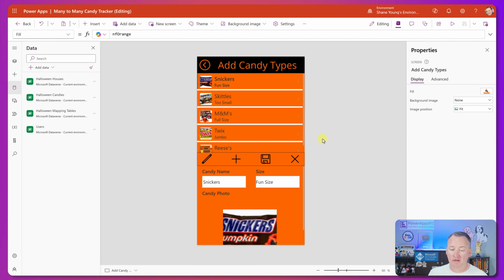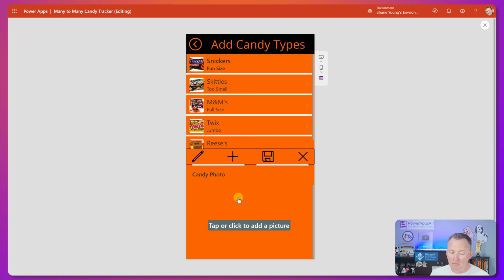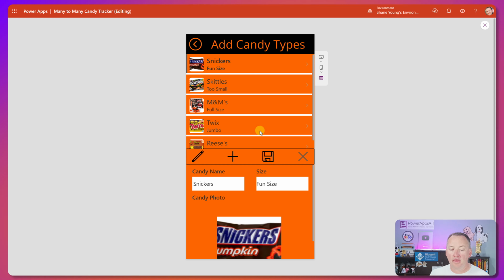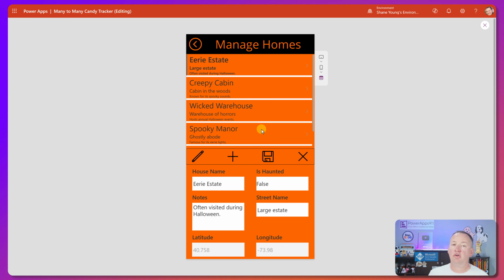So there you go. That screen is like every other screen you've ever seen. You know, we have the different ones. If we create a new one, then we just fill out the form with our photo, our candy name, our size. Bingo, bango. That is adding candy types. Adding homes. Literally the same thing. We got a gallery, like I copy, pasted, changed the data source. Got a gallery up here, a form down here, and some buttons here.